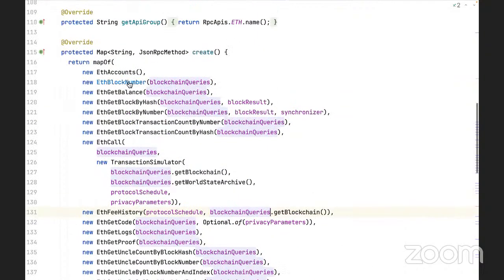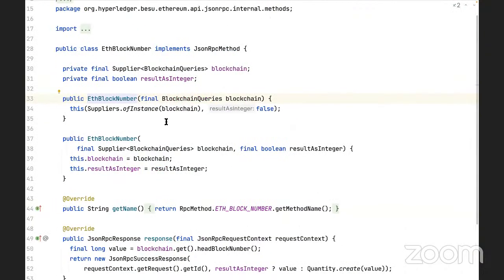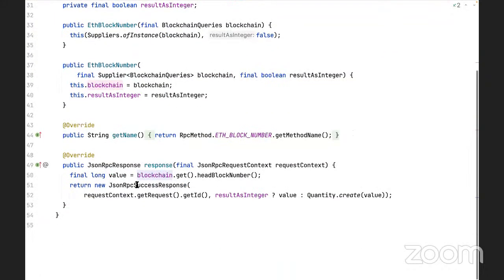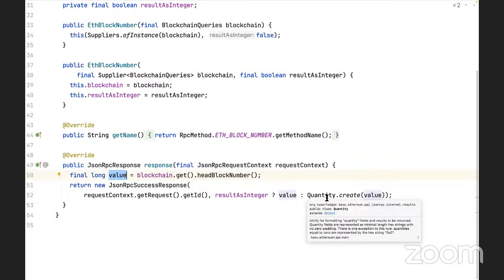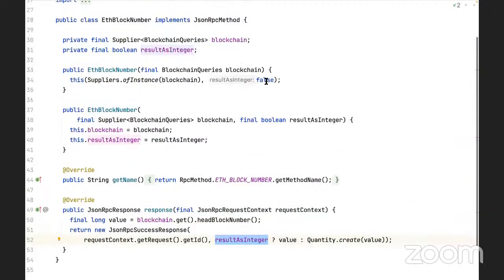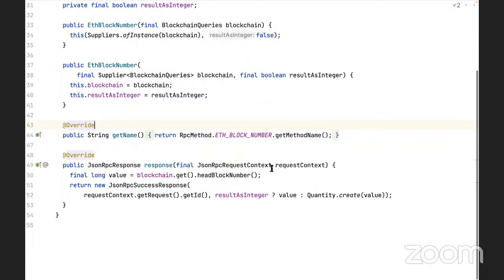So if you go to eth block number, which is a benign one, not too big, you pass in this and it stores it as a blockchain here. And whenever there's a request coming in, the value of the current head is being looked at, and then is being returned as a quantity, meaning it's being encoded into a hexadecimal format, unless it's been told to be returned as an integer at all times. By default, it's not returned as an integer.